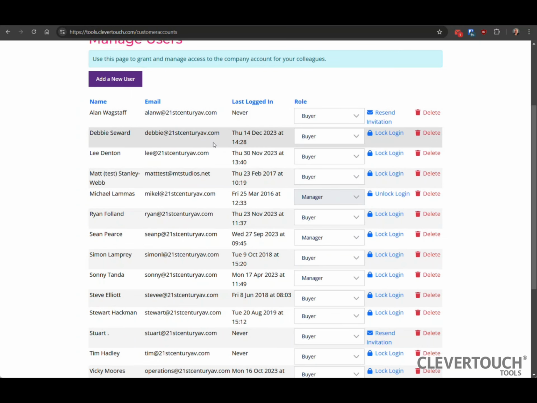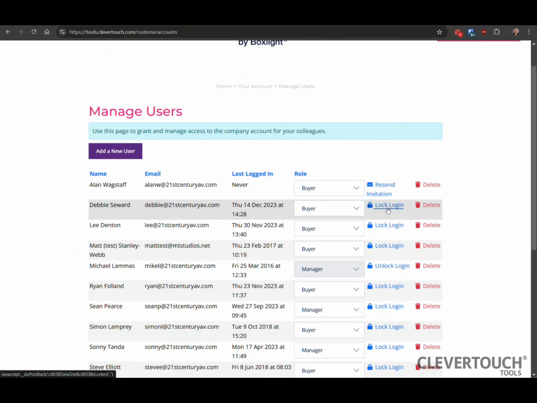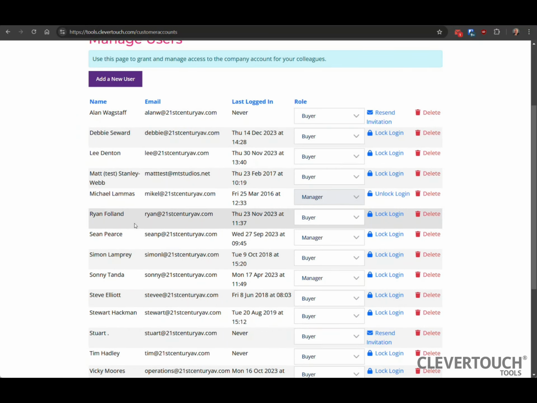And obviously, if you have access to this page, then you can suspend a login, you can delete a login, you can upgrade or downgrade their role, all the kind of usual things.